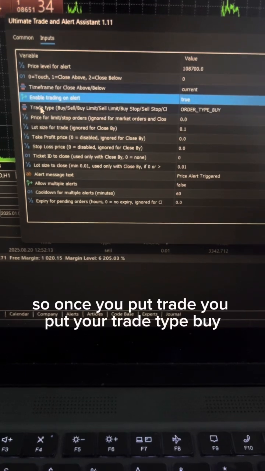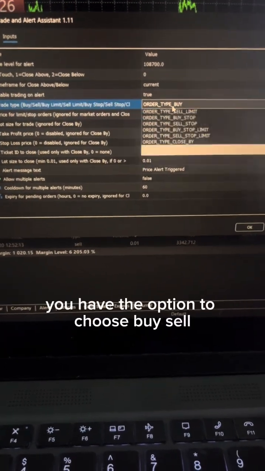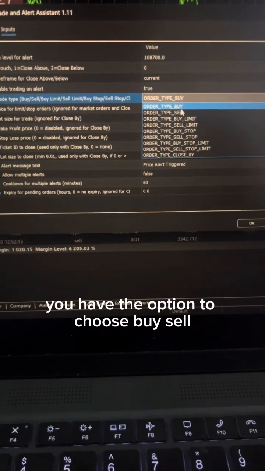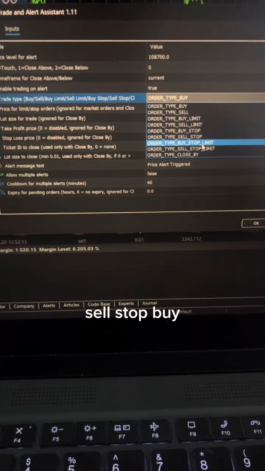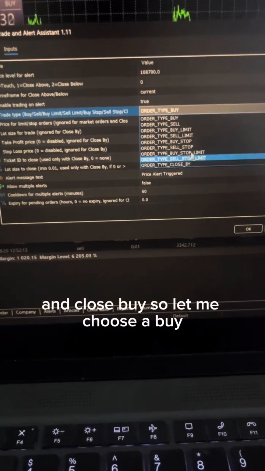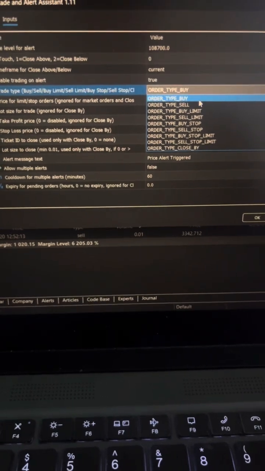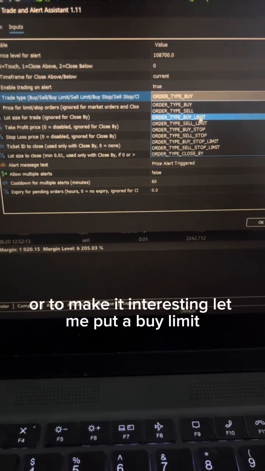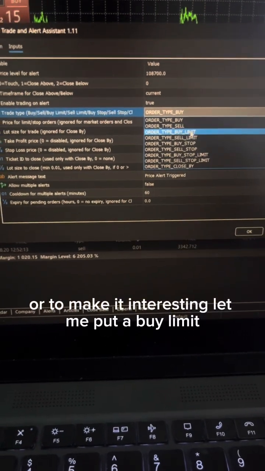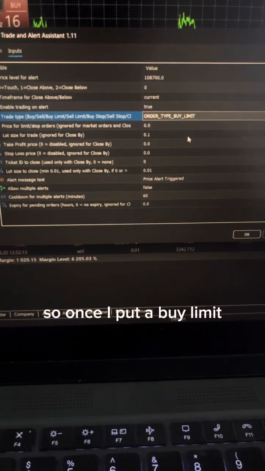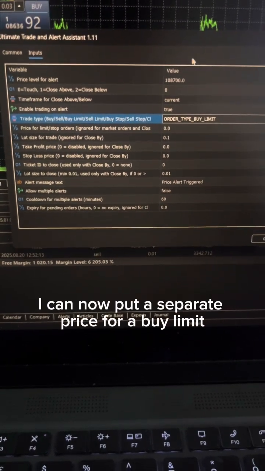So once you put trade, you put your trade type. You have the option to choose buy, sell, buy limit, sell limit, buy stop, sell stop, buy stop limit, and close buy. So let me choose a buy, or to make it interesting, let me put a buy limit. Once I put a buy limit, I can now put a separate price for the buy limit.